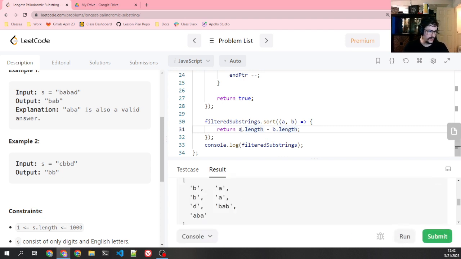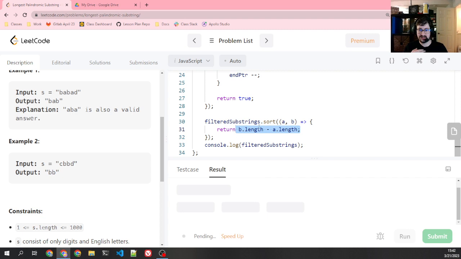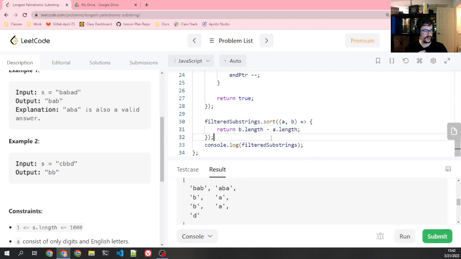That is backwards. Okay, so B, A. Remember, for sort, it expects a 0, a positive, or a negative number. A negative number tells it that B should be before A. A positive number tells it that A should be before B. And a 0 tells it that they don't need to switch places. Oftentimes I don't remember that, so what I do is I just do 1, and if that doesn't give me what I want, I just switch the order.